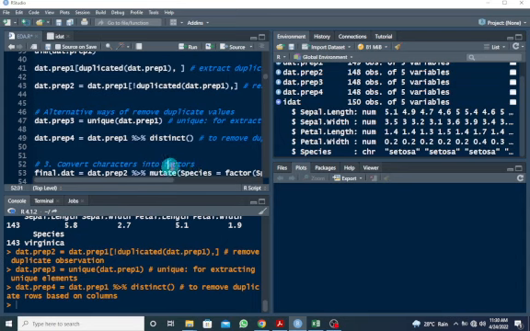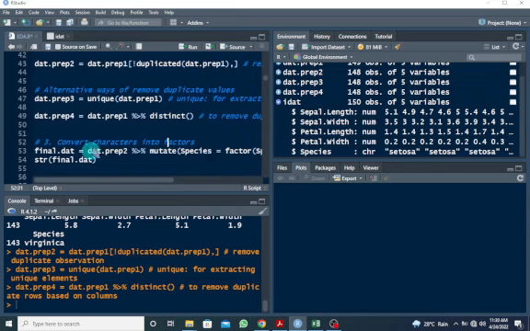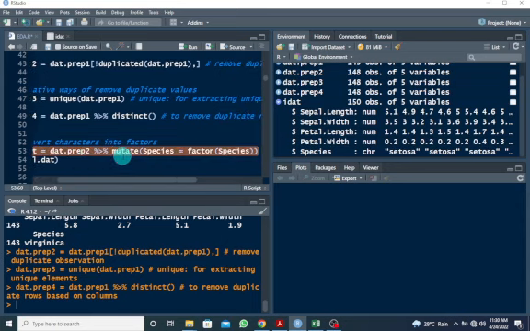We want to assign this data preparation to a final data set, because this is going to be our last stage, from what we are observing. Let me highlight everything. So for data prep 2, we want to mutate, or change, species into a factor. Let me quickly run this.